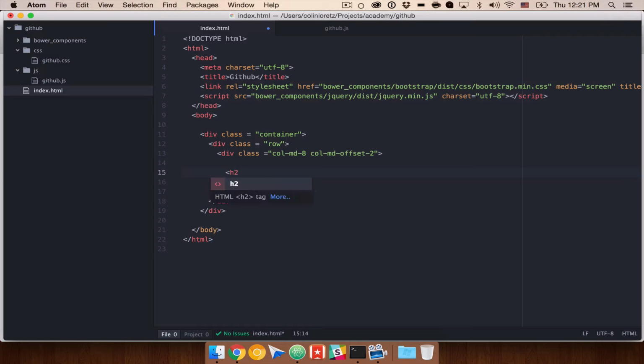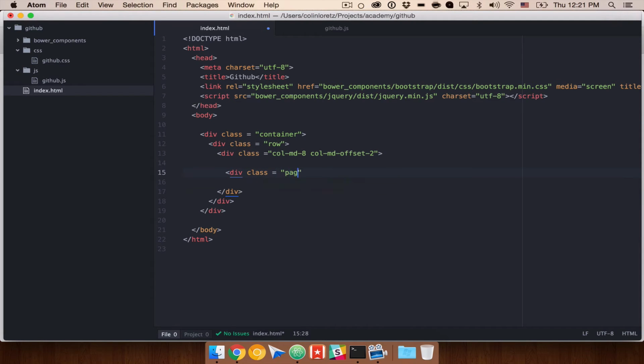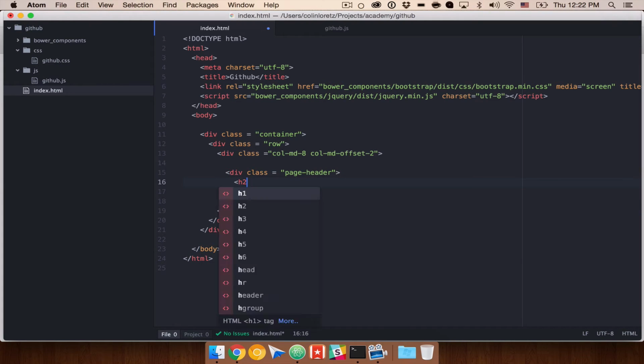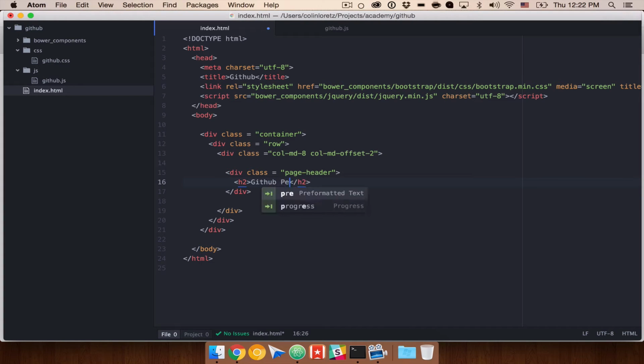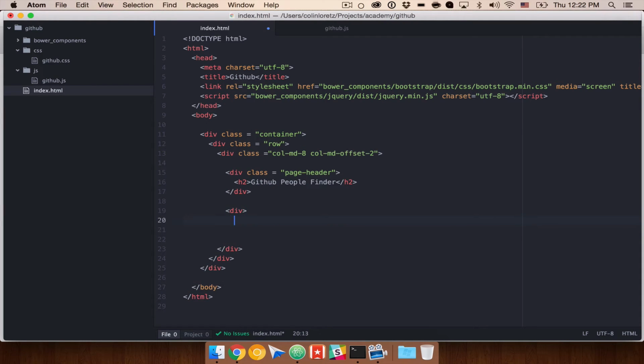I'm going to do a new div of page-header, and put an H2 in here and give it the name of GitHub People Finder. So down below here, we'll actually have some more rows. We can just use divs for these.